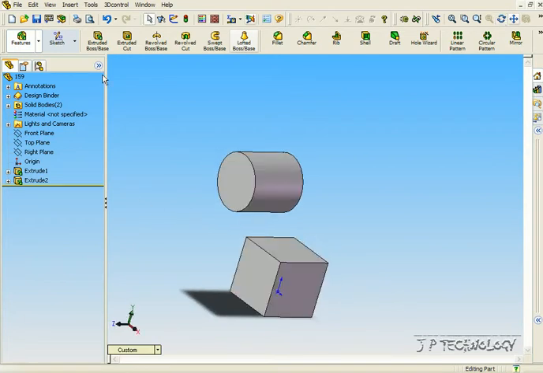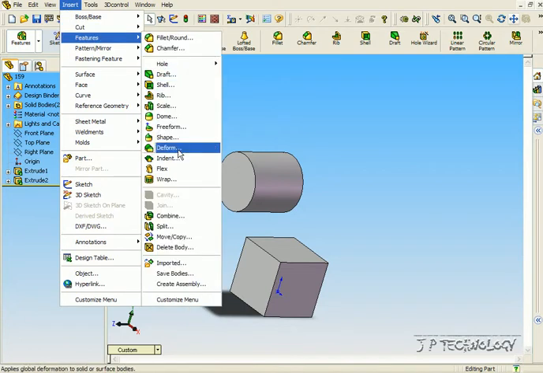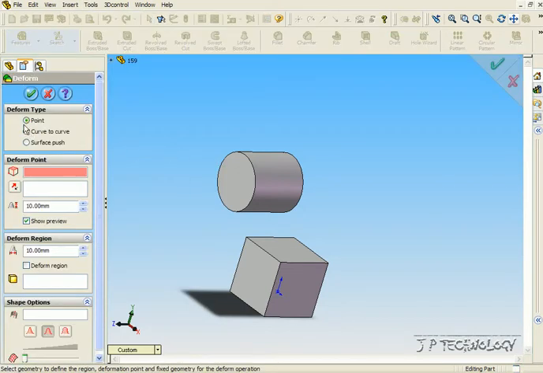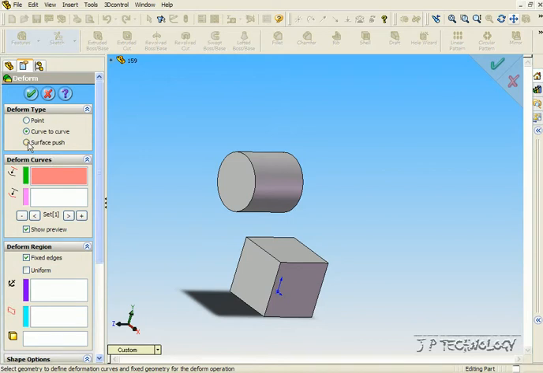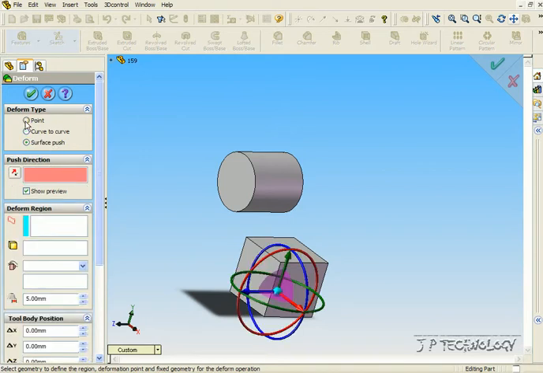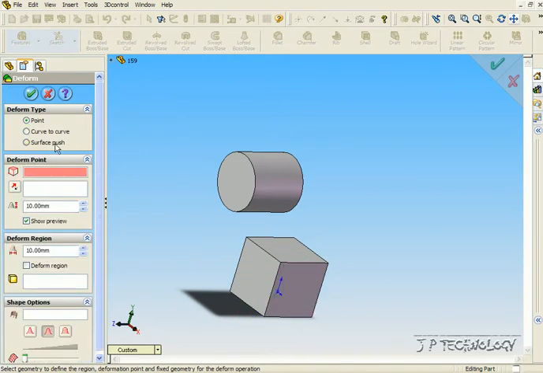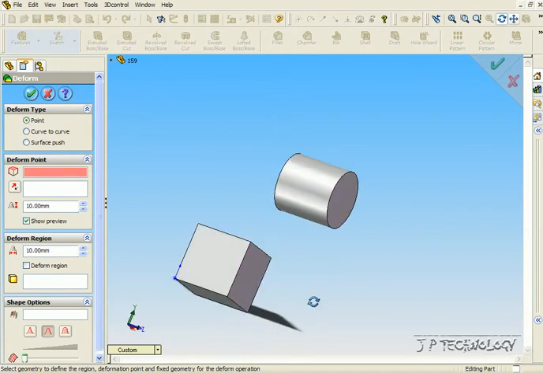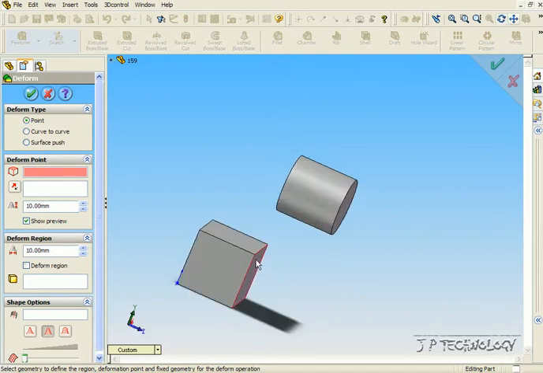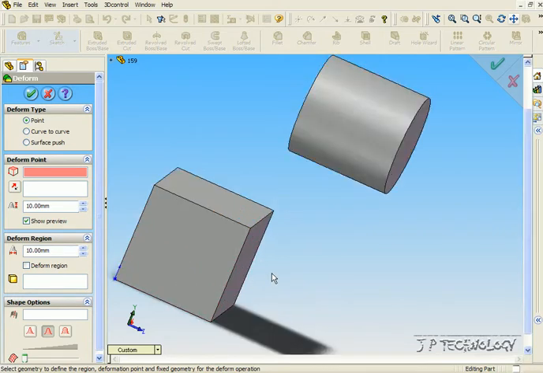So to find the deform point feature, what you have to do is click Insert, click Feature, click Deform, and on the side here you're going to have Point, Curve, and Surface Push. For this one we're going to be using the point. So let's click the point, and to start off let's do a deform on the cube. What you have to do first is click a point that you want to deform. It can either be on an edge, on a surface, it can be anywhere.